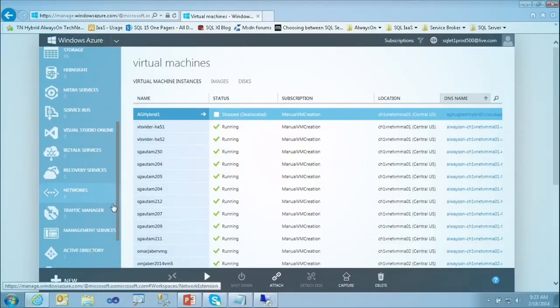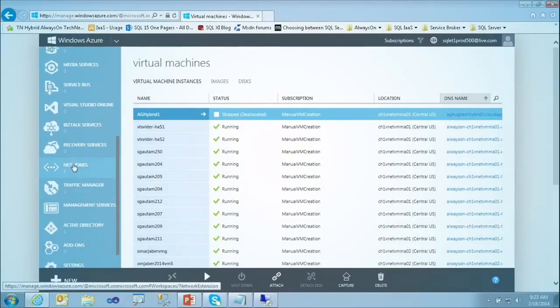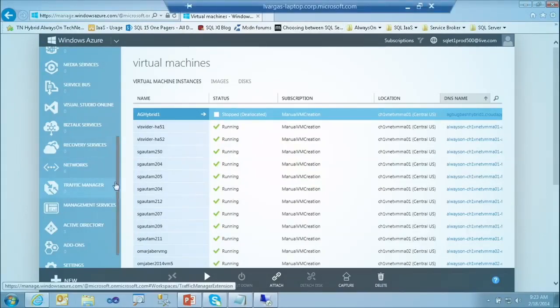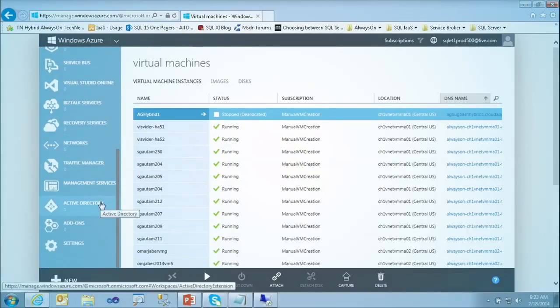And then we have many other things. I will spend a little bit more time talking about networks. Right? Networks is an important concept, and this is how you can enable, for example, the site-to-site tunnel. So we'll look into that as well. And other things like Active Directory, for example, for people who are using Active Directory today.